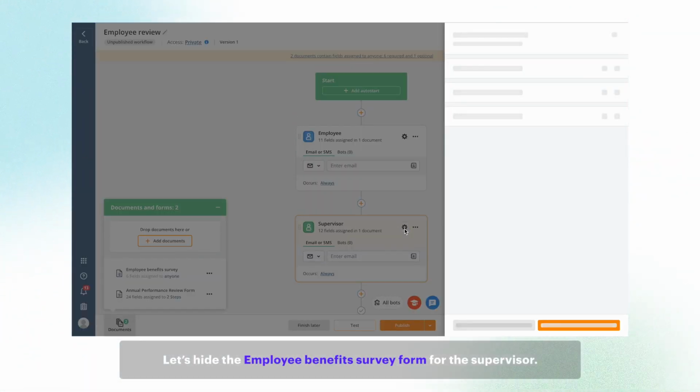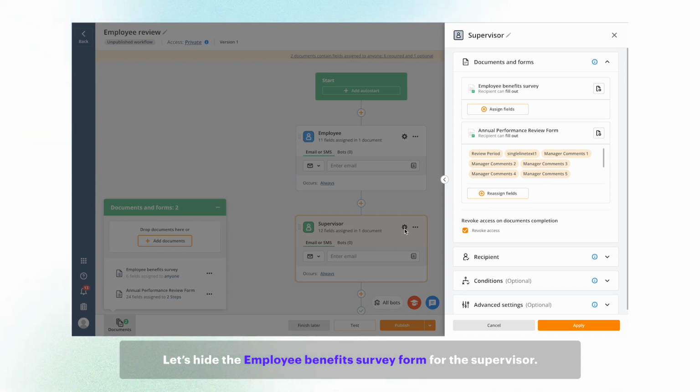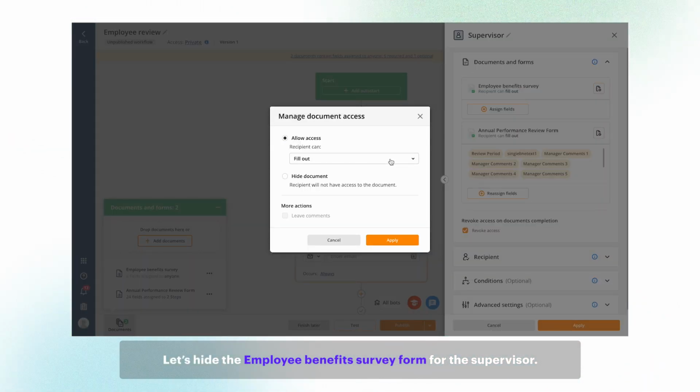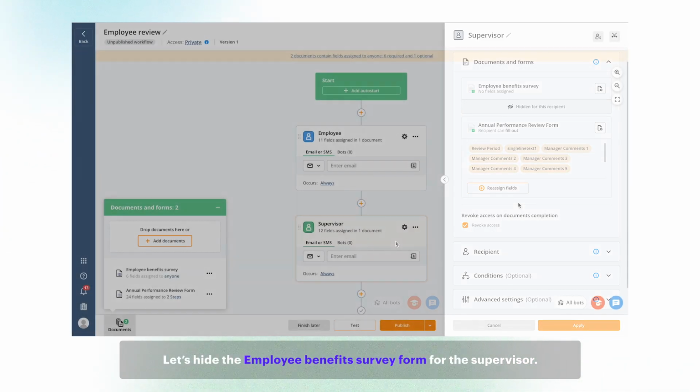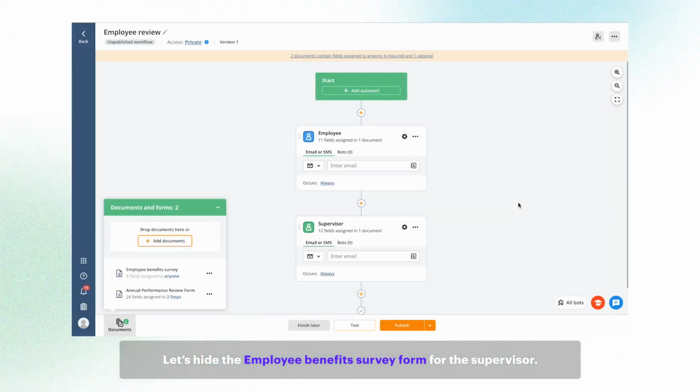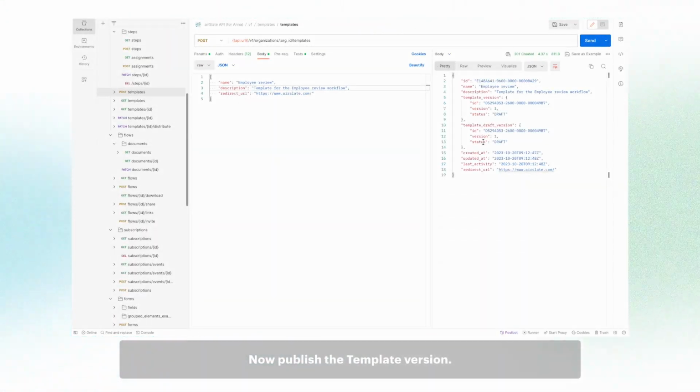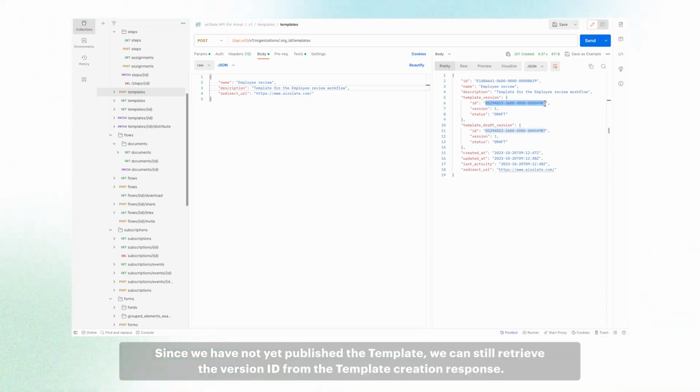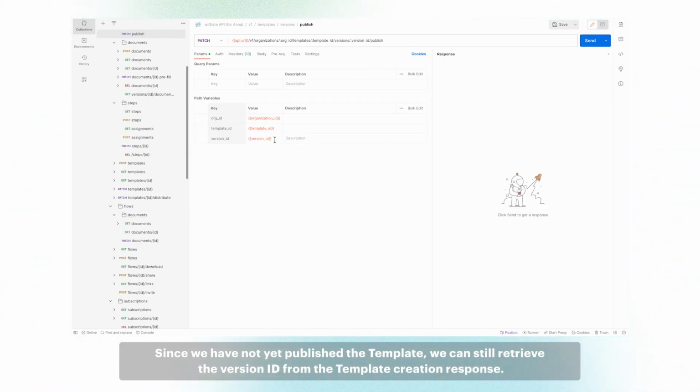Let's hide the Employee Benefits Survey form for the supervisor. Now, publish the template version. Since we have not yet published the template, we can still retrieve the version ID from the template creation response.